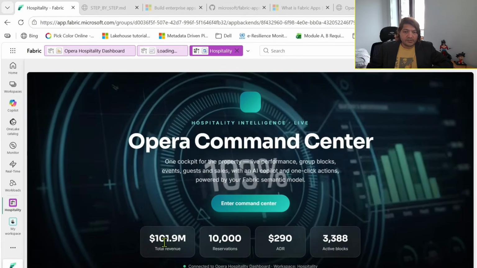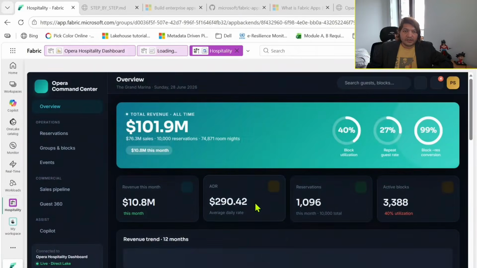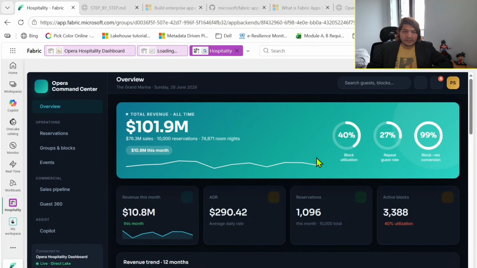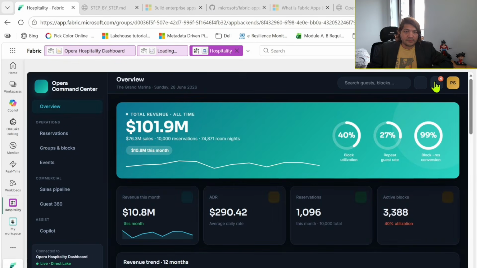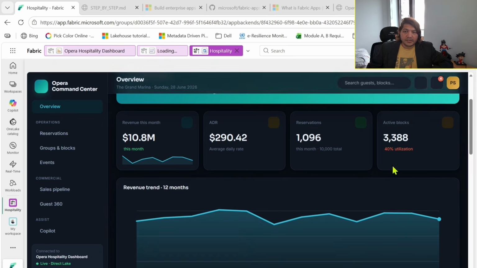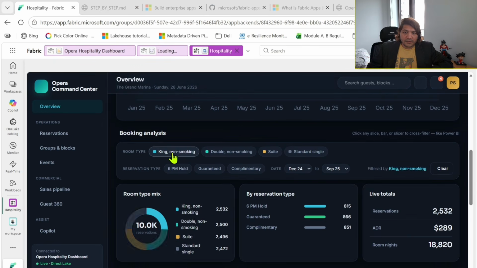It gives you total revenue, reservations, active blocks, and then I go to command center. Now if you see, it has all the live data here. I can search for the guest or block here. I have a light theme versus a dark theme. I have some notifications. Obviously, it may need a little bit of tidy up, but if you look at this page that is created, it has the revenue trends, and the analysts are on, so the filters are all working. So I can click on a specific filter and it works properly as expected.